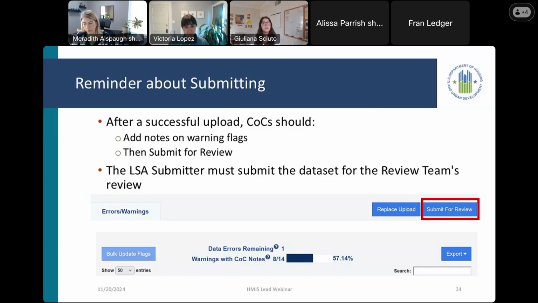Once a data set is submitted, you can't add additional notes to your data set until it's returned to the COC's court after reviewing. In the data set on the screen, you can see that they have added notes to 57% of their warning flags. So they have 14 warning flags, and 8 of them they have written notes for. The COC at this point is more than welcome to submit for review if they're at a good stopping point, even if some of their flags remain without notes. Or a COC can also choose to wait until all 14 of these flags have responses and notes to them before submitting for review.